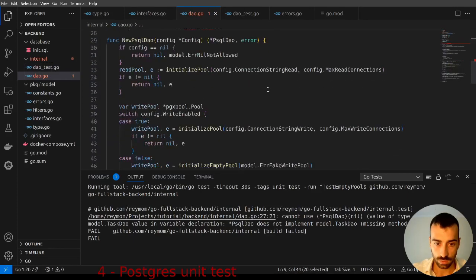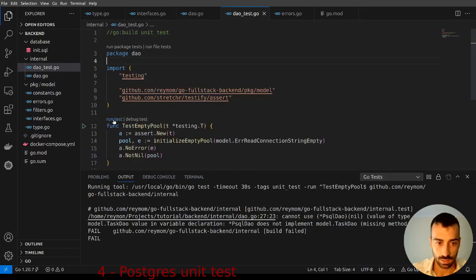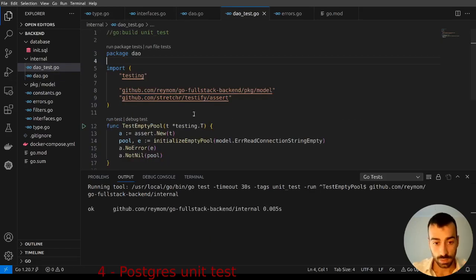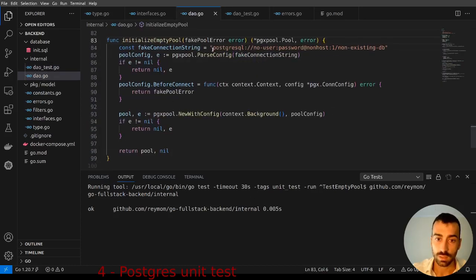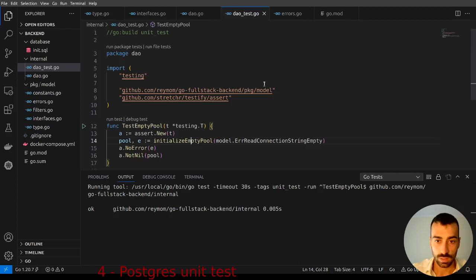We get this error. Okay, we'll comment this briefly so we can check the first unit test here. And we see that the function works properly. We don't have any Postgres database running right now, so we don't need this for the empty pool, which is just creating a nonsense, non-existing database connection string, then initializing with this configuration and just checking that it doesn't work. So this is it. We have our first unit test.